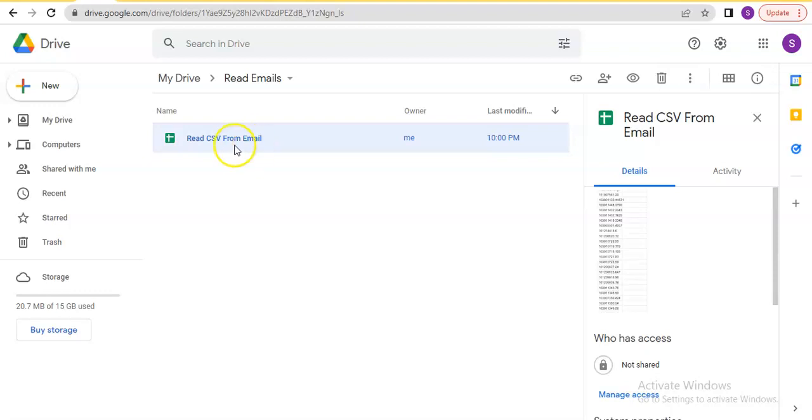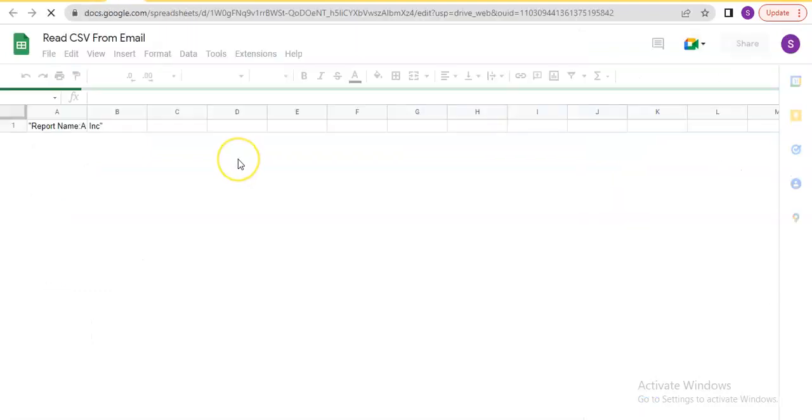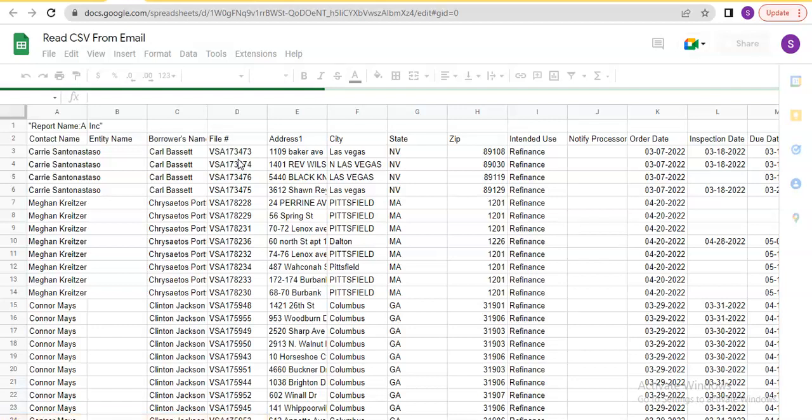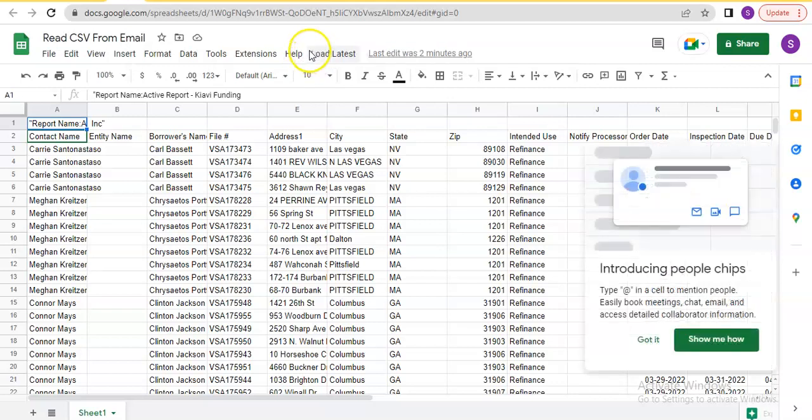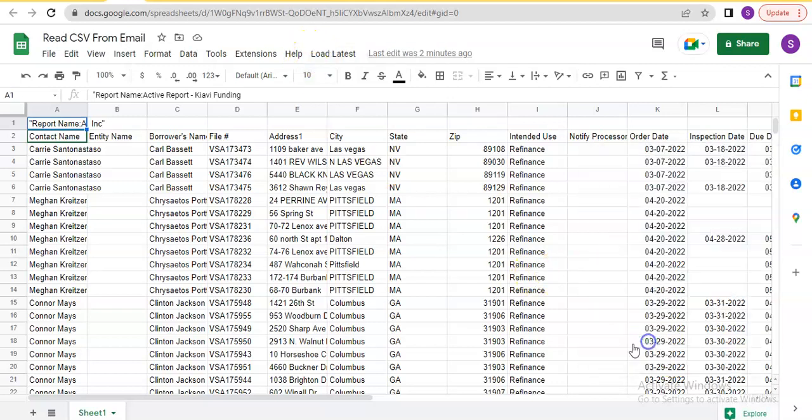So I've created this spreadsheet over here. Once we load that spreadsheet, you can see, once it finishes loading, a button over here. It appears automatically, and then you can click on this button.